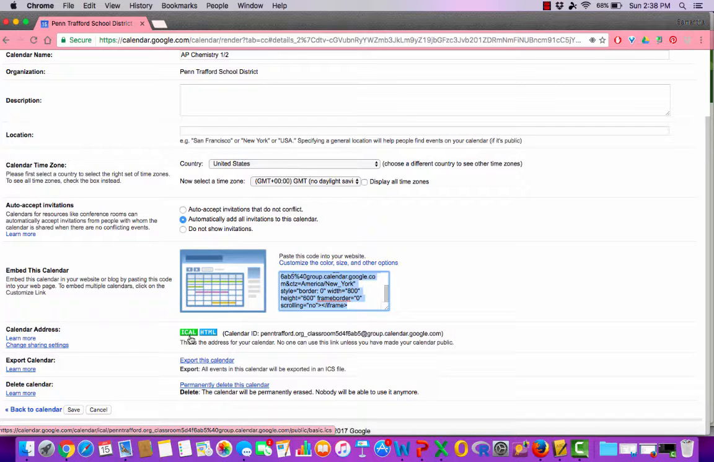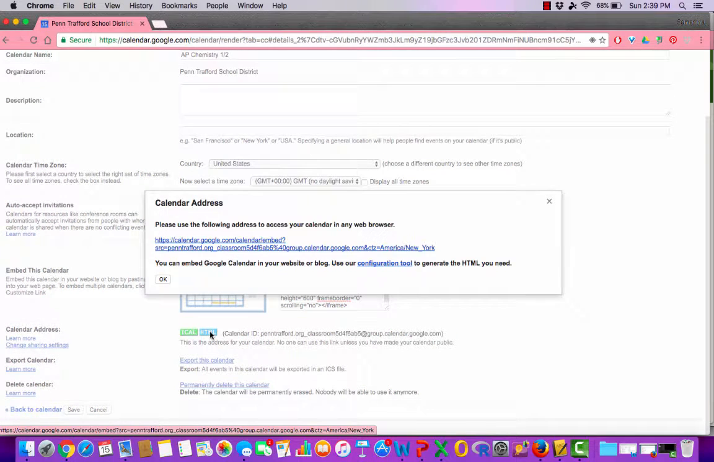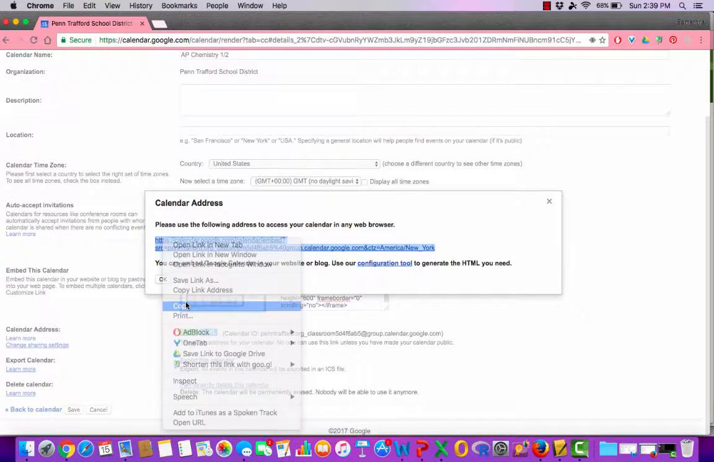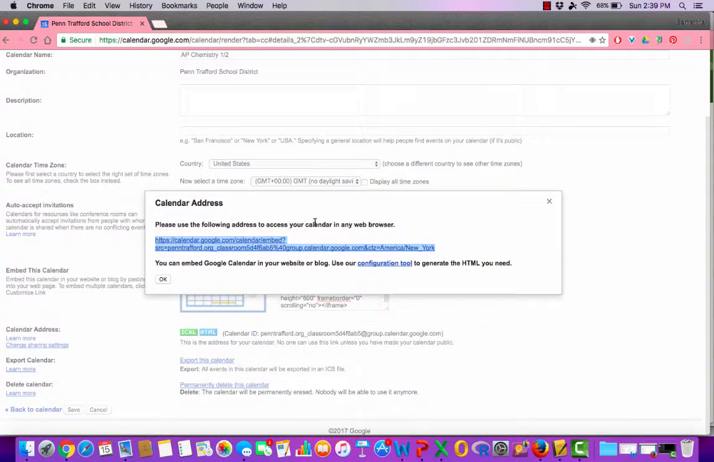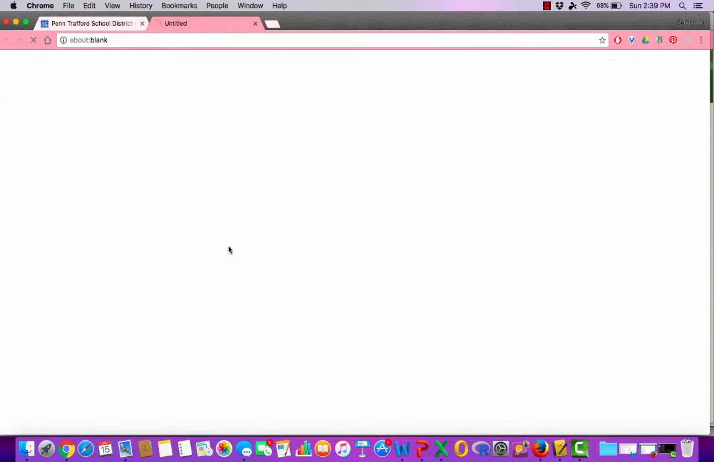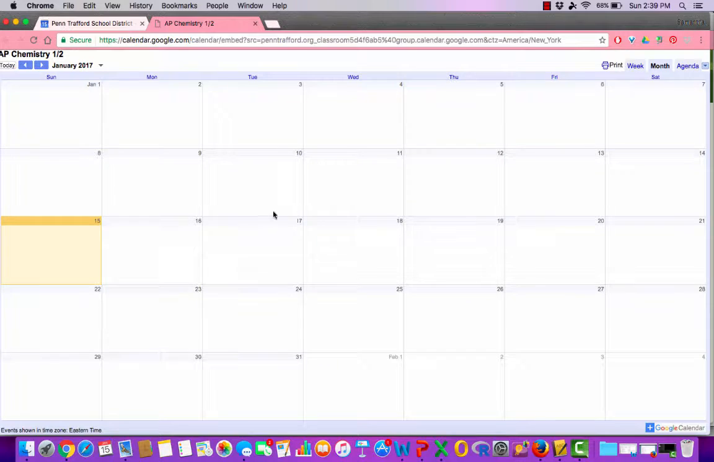This iCal is what syncs with Mac. I would probably recommend you choose the HTML, just that way you have a broader audience. So I'm going to choose HTML. So I am going to copy this link, and then I could go into eChalk, I could go into my website, anywhere that you want to put your calendar link, you can paste this, and then anyone can click on this. So if you were to click on this link, it would pull up the calendar, and as you're adding due dates or important information into the calendar, parents will be able to see this.